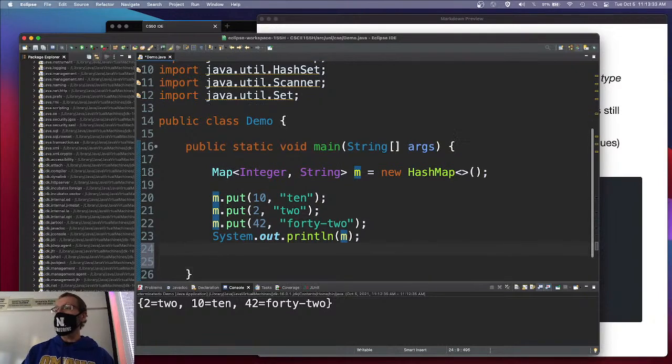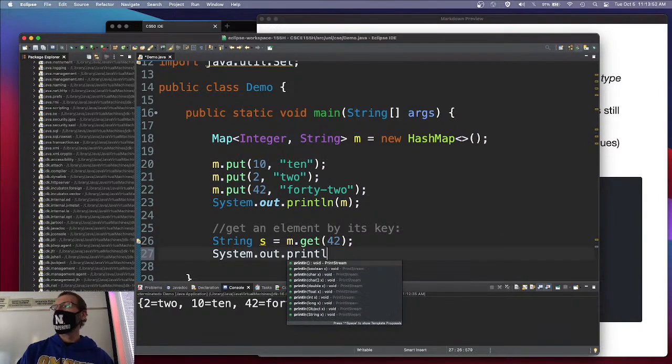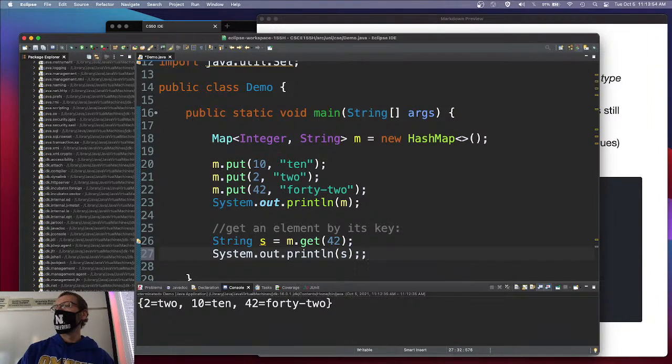You can use it by, say, getting the elements. So you can get an element by its key. If I want to get what 42 maps to, m.get(42), and I can store that into a string s. What does 42 map to, by the way? The word 42 hyphenated. There it is. I was able to pull it out by using the key. The key opens the door to give you the value.